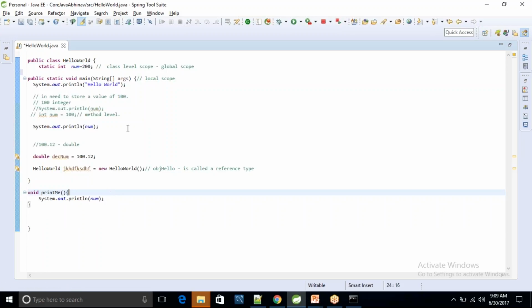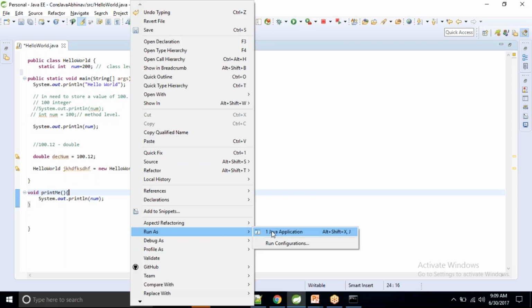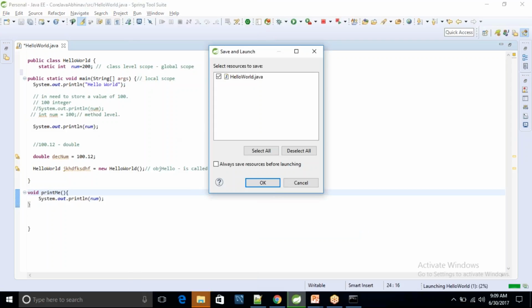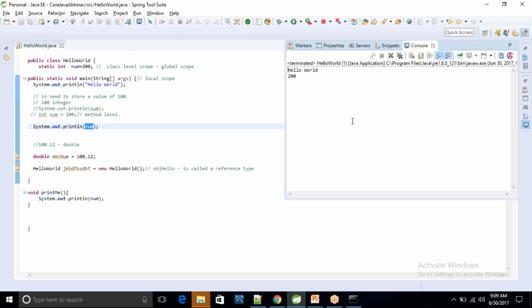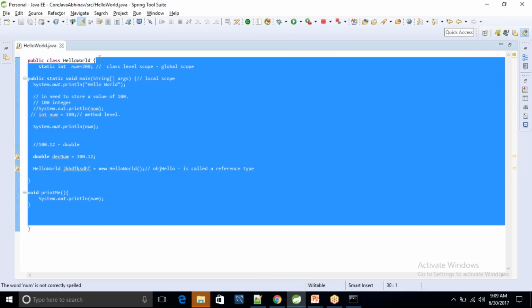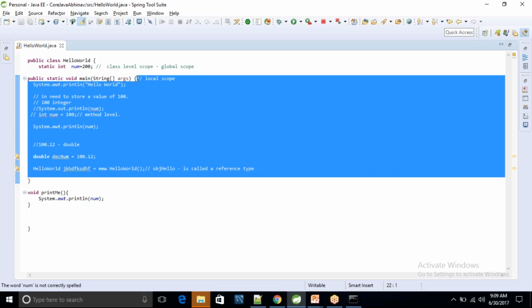Yes, definitely. Let's do this now. This 200 is getting printed through this. Global variable means we can access it anywhere in the program, anywhere in the class. And local variables are accessible within the method, sorry, within the method.